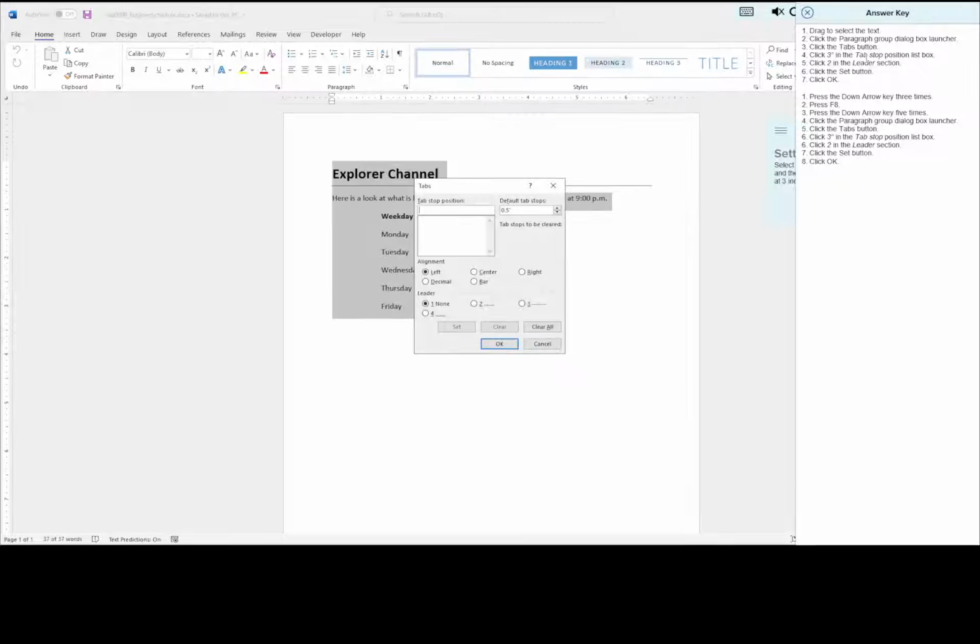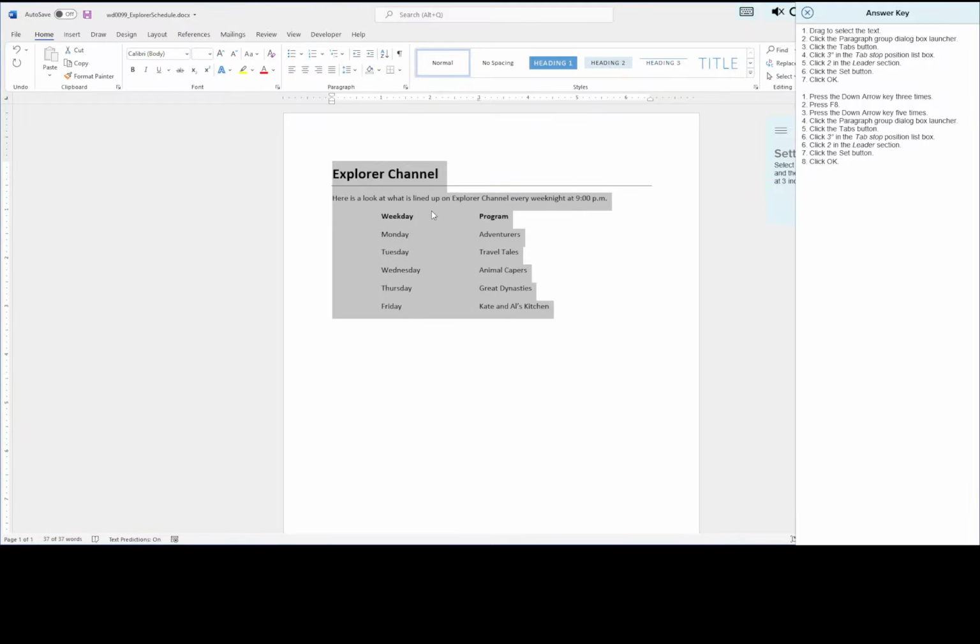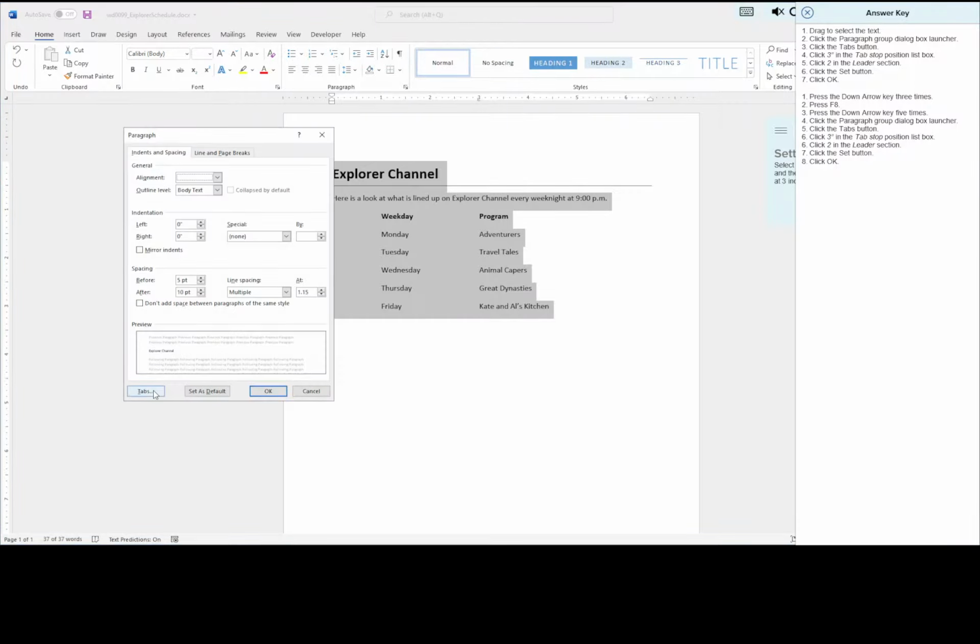We're going to click the 3-inch in the tab stop position list box. So tab stop position, I don't see 3 inches there. Click the tabs button. We're on the tabs. Click 3 inches in the tab stop position. I don't see a 3-inch. I'm going to type in 3 and press my enter key. I'm curious to see what happens now. Tabs.